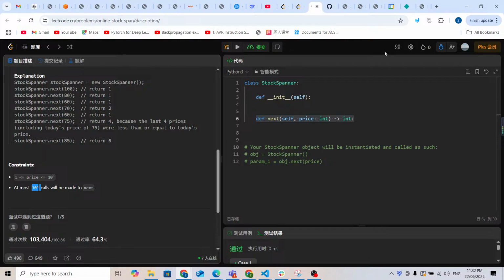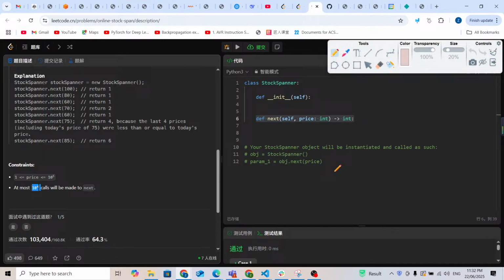So if we are going to check the previous numbers which are less than the current number, for example, the current number is 80 and the previous number is 100, we are going to check how many previous numbers are less than or equal to 80. So this is going to be a stack problem. It is similar to next greater numbers, but currently we are going to check how many numbers are less than or equal to the current number. So this is going to be a typical stack problem.